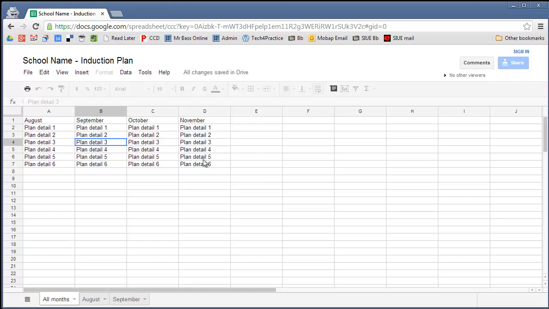So up in the toolbar, I want to find the little icon that looks like a piece of paper, and that is the insert comment icon. I'm going to go ahead and click on that. And then I can type in my comment. I'm going to say, this is a good idea.